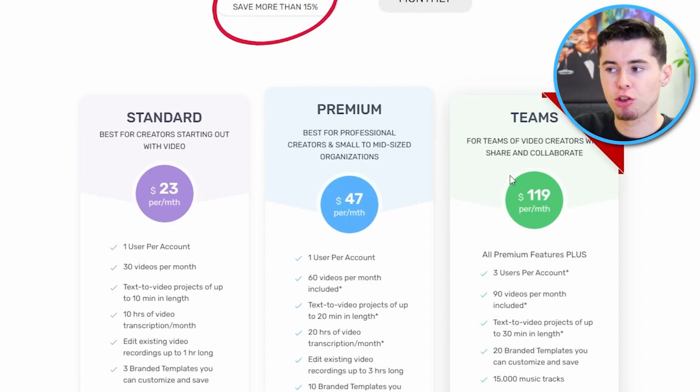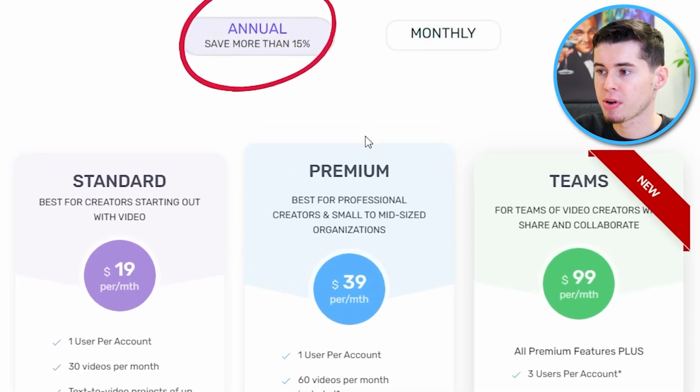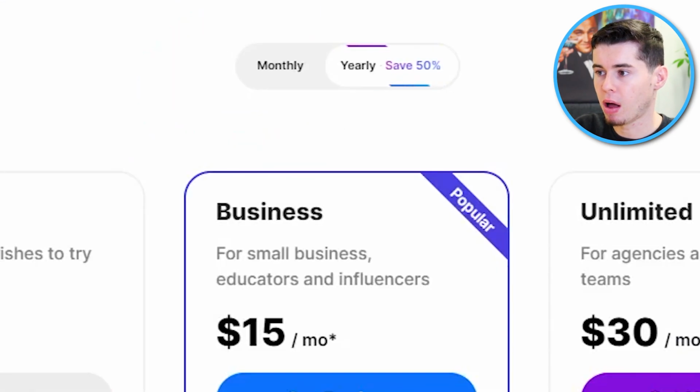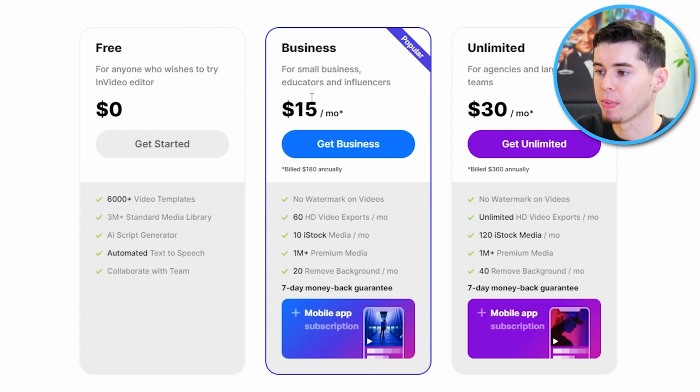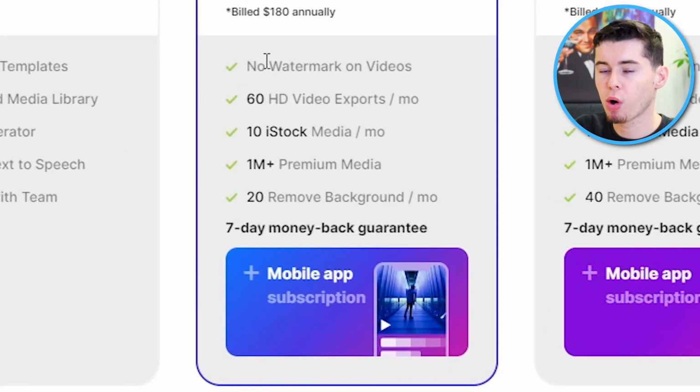Let's now compare the features you get with these pricing plans. For the sake of it, I'm gonna go with the annual plan on Pictory as well as on Invideo, and then compare those. So on Invideo, it will cost you $15 a month for the business plan, which means you get no watermarks on your videos. You can export 60 HD videos per month. That is really good. You can use 10 iStock clips per month. You can choose from over 1 million premium media clips per month, remove 20 backgrounds, and all of that comes with a 7-day money-back guarantee.